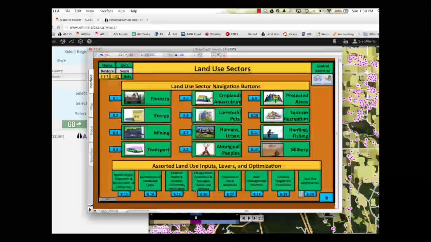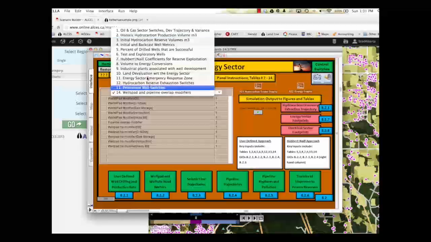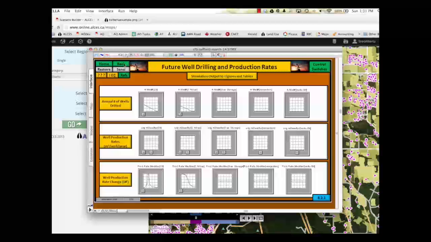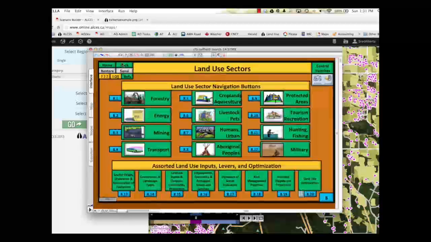Clicking on the land use sector takes you to panel 8, and here you get to see the overview of the various land use practices that are being tracked in ALCES. So for example, one could click on energy and put in information dealing with the hydrocarbon sector or temporal changes in drilling rates, or various metrics dealing with the footprints of the hydrocarbon sector, such as the size of pads or how many wells are on a pad, or the length of access roads to well sites, for example. And there's a variety of other examples, but probably time will not permit us to look at all of those.